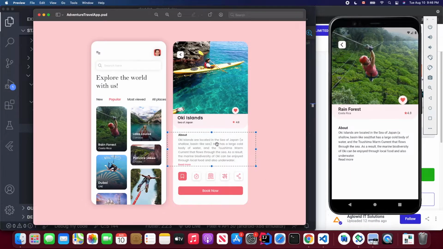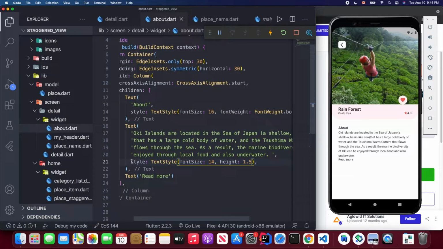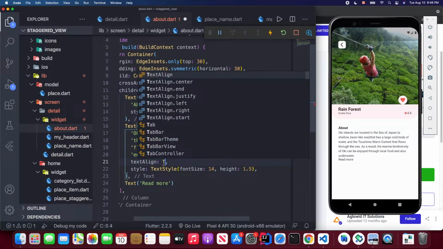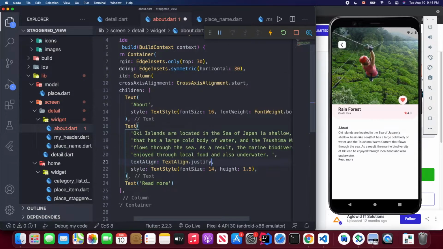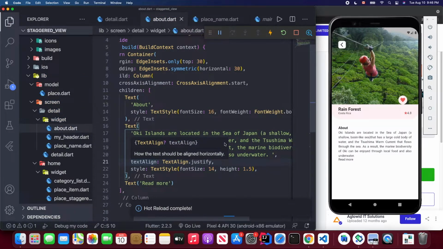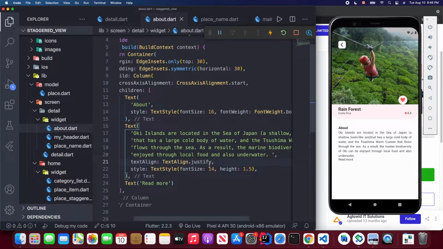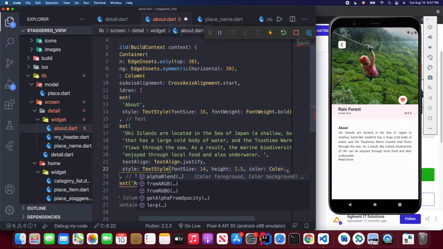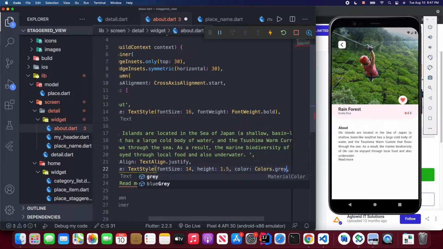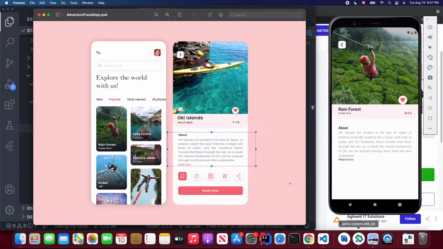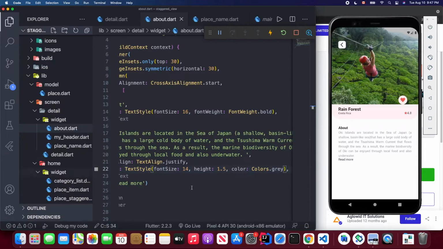Let's see. We need to use text alignment. So text alignment should be text alignment justified. Okay. Maybe also the text color. So color a little bit gray. Let's save. Okay, it looks good to me.